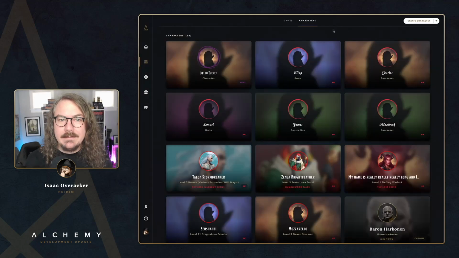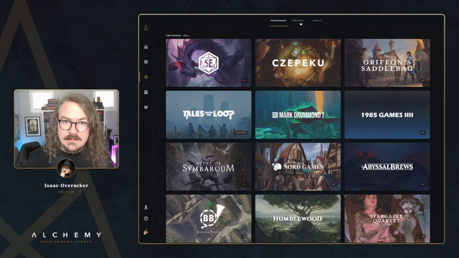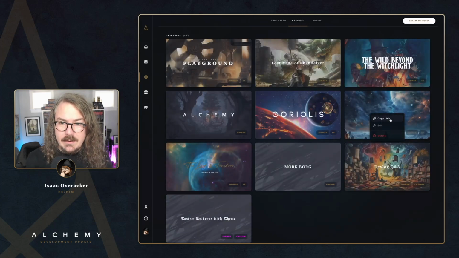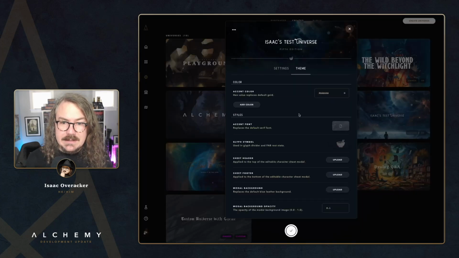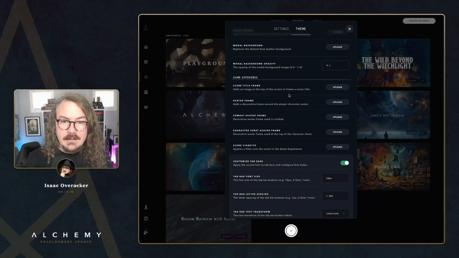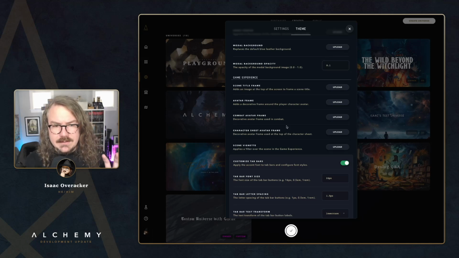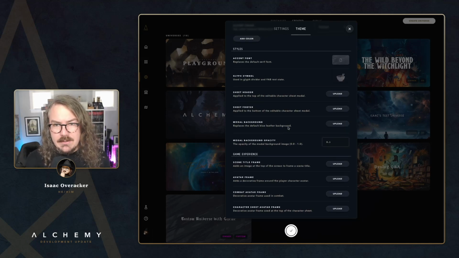There are a few parts of themes that are a little bit tricky to create, specifically the avatar frame, the scene title frame. Any of the frames here in the game experience require pretty specific dimensions in order to look good and work correctly. And there's kind of a lot of stuff here in the theme that you can use, a lot of powerful features.